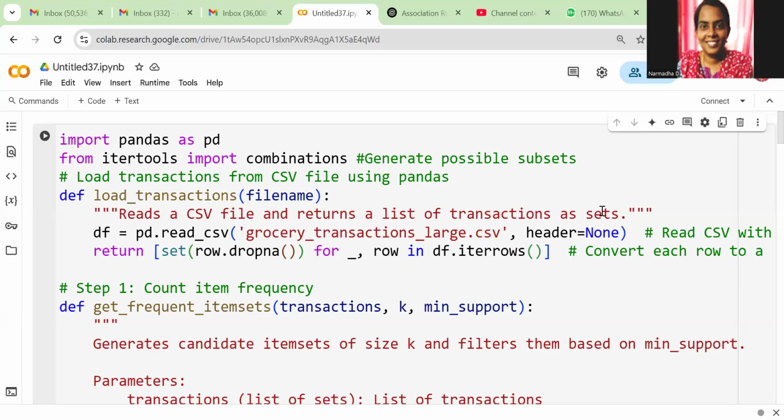Hello, students. In this video, we will learn about the implementation of association rule mining. So, what are all the various libraries that are needed, and what are all the different steps involved in generating the frequent item set and the association rule.